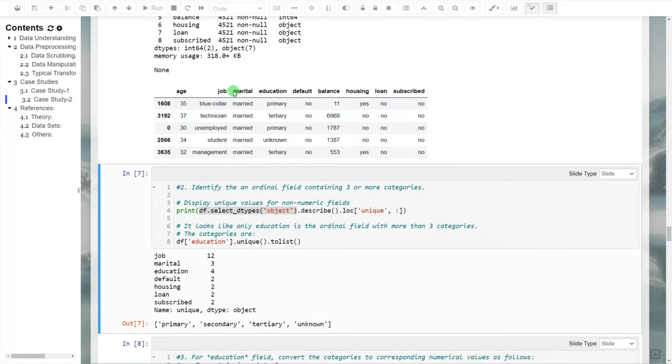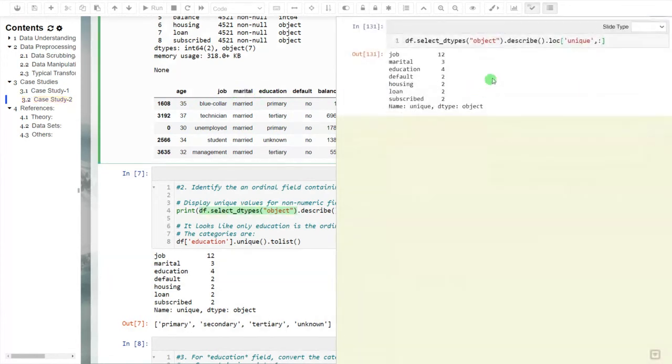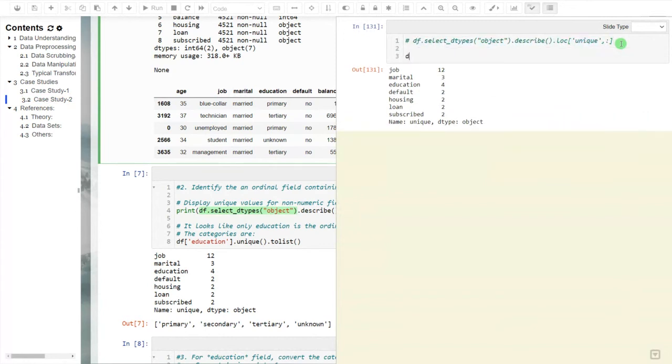If I want to know what are the different values in the marital column, how to do that? I want to know what are the different values in the marital column. How to do that?